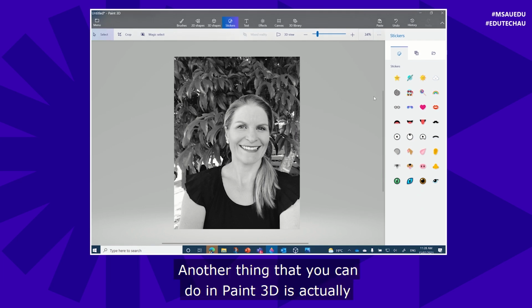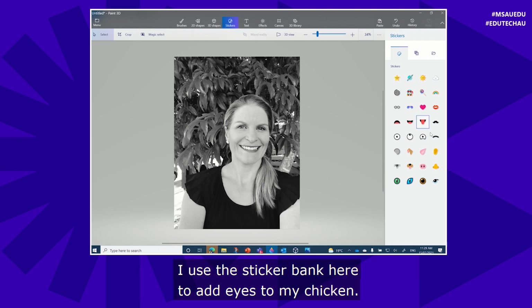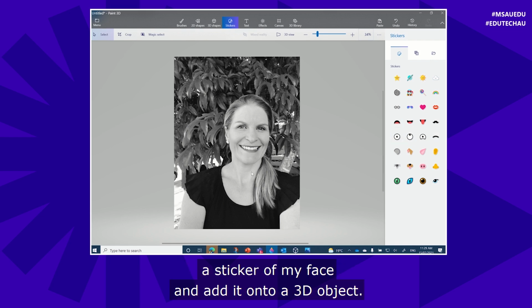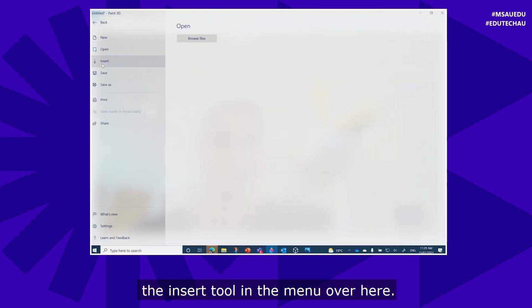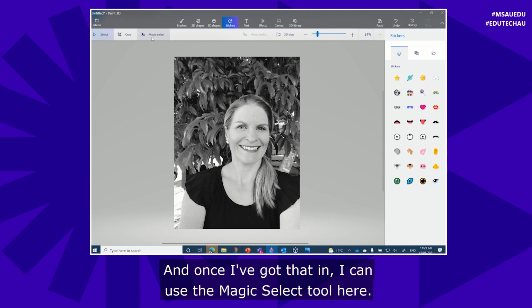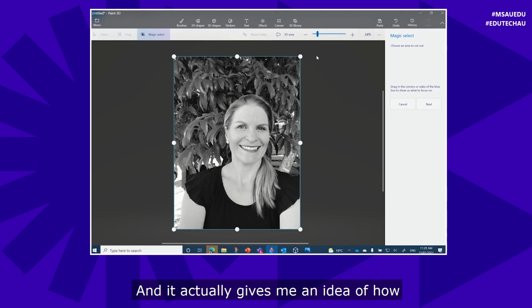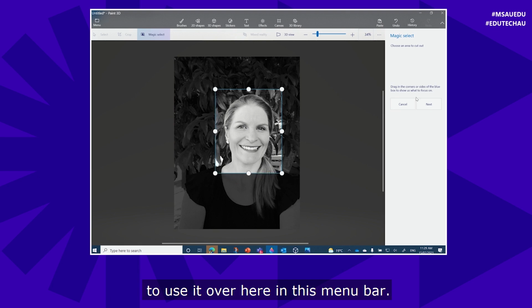Another thing that you can do in Paint 3D is actually use the Magic Select tool to edit photos, but also to create your own stickers. So you would have seen in the last demo I used the sticker bank here to add eyes to my chicken. But what I'm going to do in this instance is create a sticker of my face and add it onto a 3D object. So what I would do is import my photo in using the insert tool in the menu over here. And once I've got that in, I can use the Magic Select tool here, and it actually gives me an idea of how to use it over here in this menu bar.